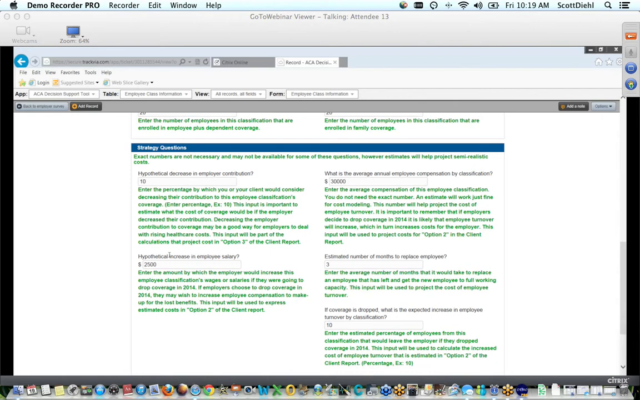Then what the tool does, which is a very helpful aspect of it, is it asks strategy questions. Based on the input that you put in here, it's going to help project certain things. So for example, the first strategy question is, would you consider decreasing your employer contribution to the plan? And if so, by how much? Because one thing employers are considering doing is, let's say we just decrease our contribution so it costs less next year to have the same plan. So I put in a 10% decrease in the contribution.